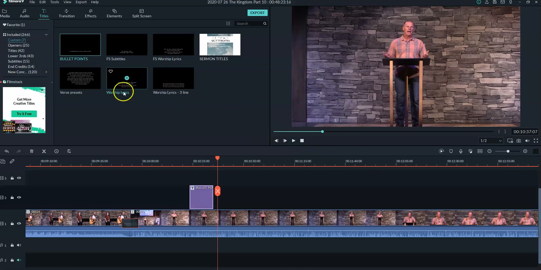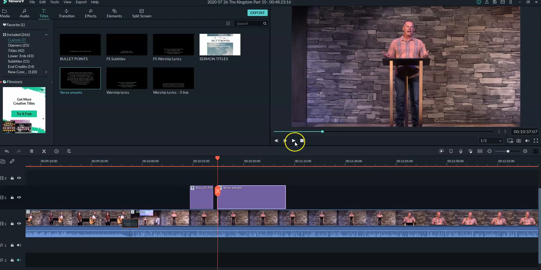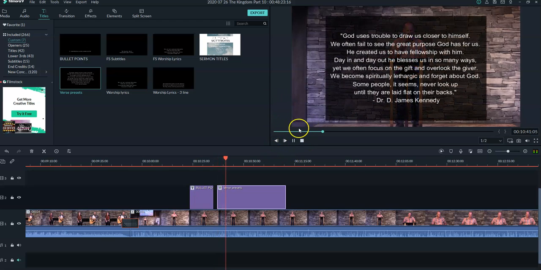Okay. Now there is also a verse preset that I saved for you under Titles, Custom, and you can click and drag that out there as well. And the verse preset just takes up more space on the screen and allows you to present more text.